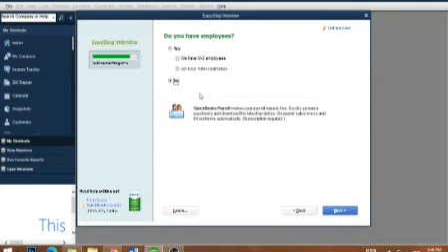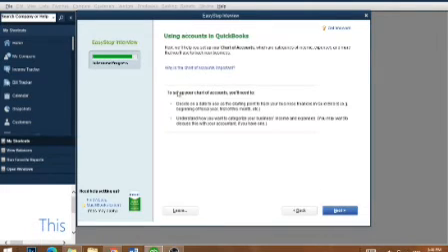So it says, do you have employees? You need to have either employees or 1099 contractors to work for you. They are considered 1099 contractors if they take their own schedule. If they don't take their own schedule, then they have to be set up on payroll. So we'll choose yes, and the second option, 1099 contractors using accounts in QuickBooks.